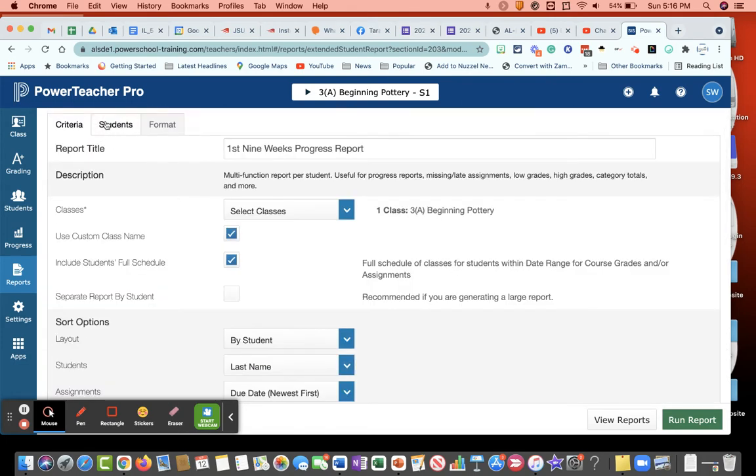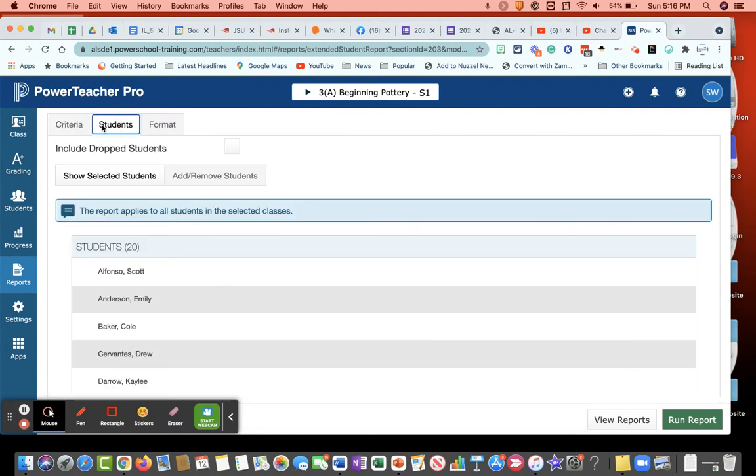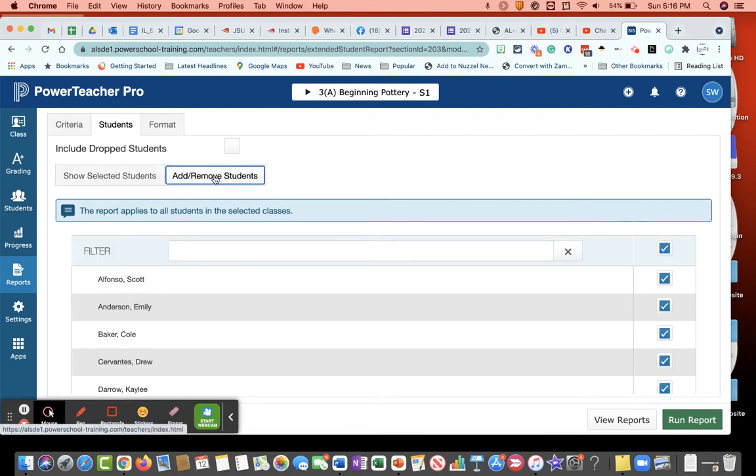Now, you want to go up here to this next tab for students. If you're including all the students in this one class, you can do that. If you only want one student or a few students, you would uncheck this and select whatever student you want.